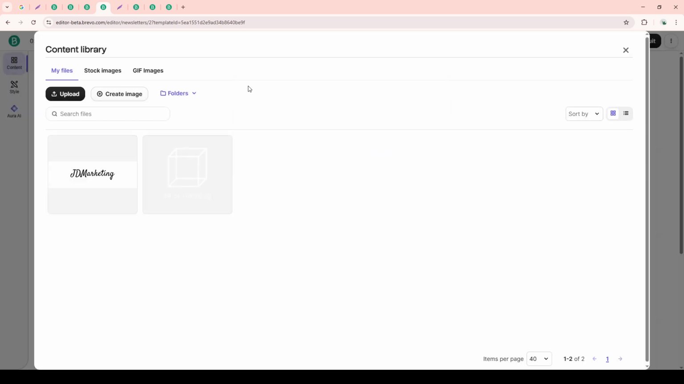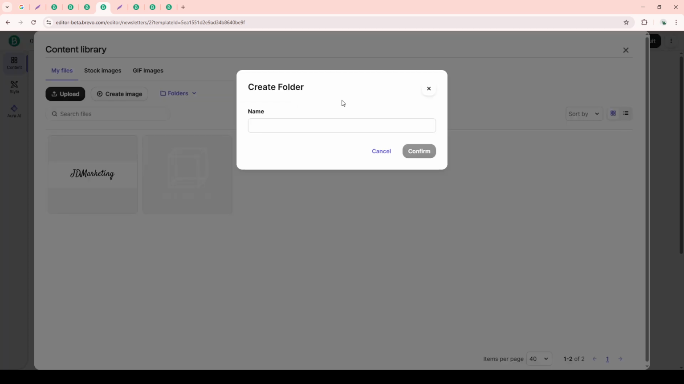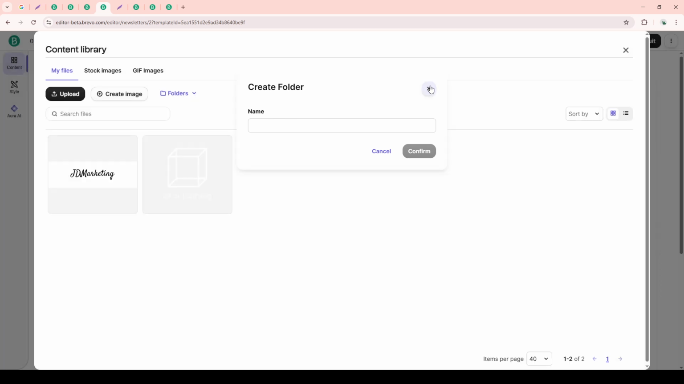In this window, you'll be asked to enter a descriptive name for your new folder. This is an important step because a clear, descriptive name will help you identify the folder's contents at a glance in the future. Once you've entered a name you're happy with, go ahead and click the Create Folder button. And there you have it. Your new folder is all set up and ready to use.